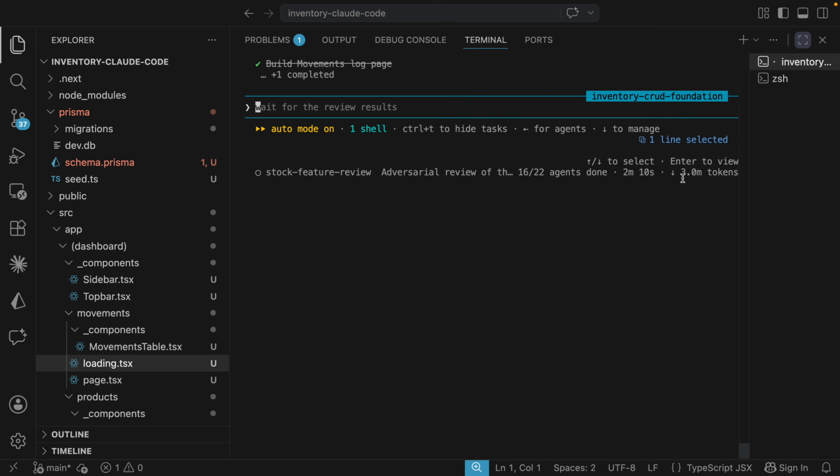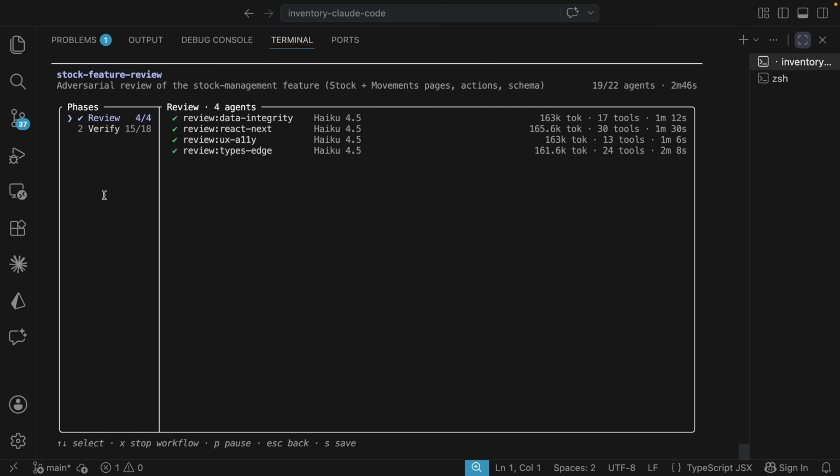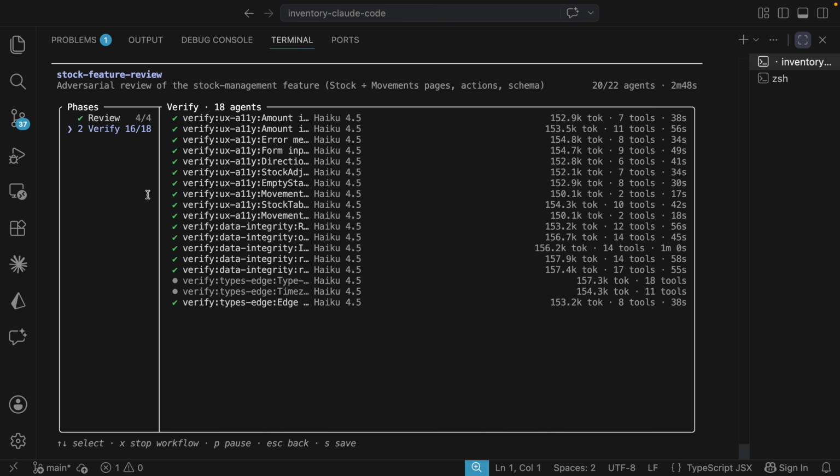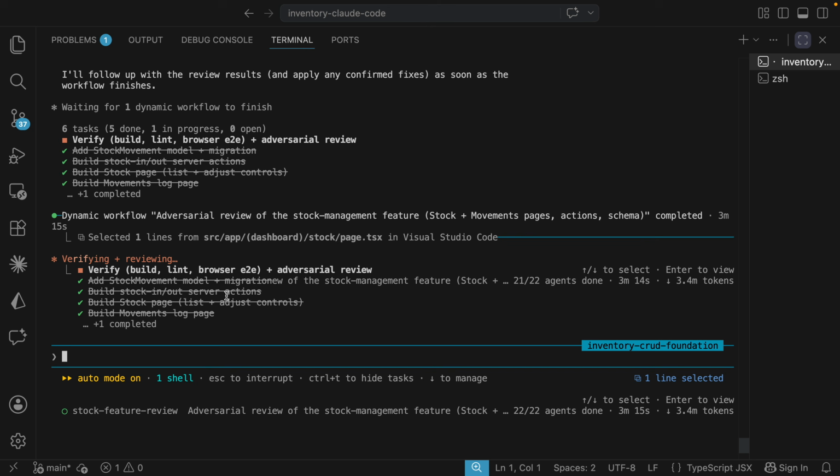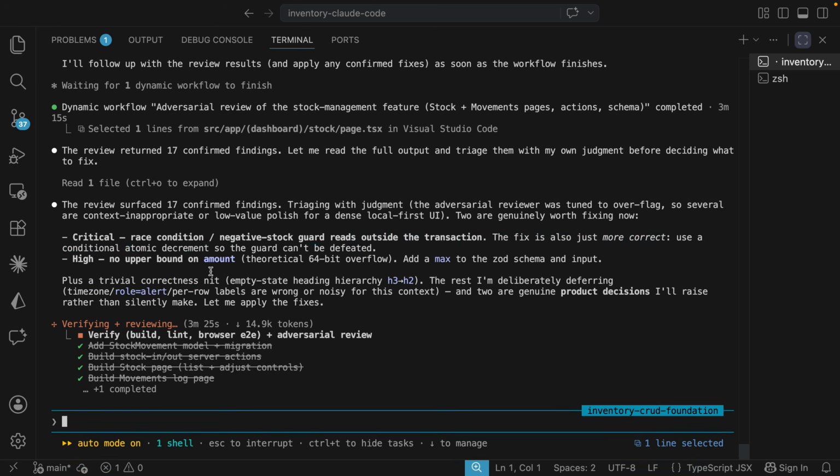And there's something very interesting here. We have burnt around 3.4 million tokens so far on this workflow. And here we can see the amount of tokens that were spent on all of these agents. So every agent is eating up around 150k tokens. Okay, dynamic workflow review is, I guess, completed. We got the response.